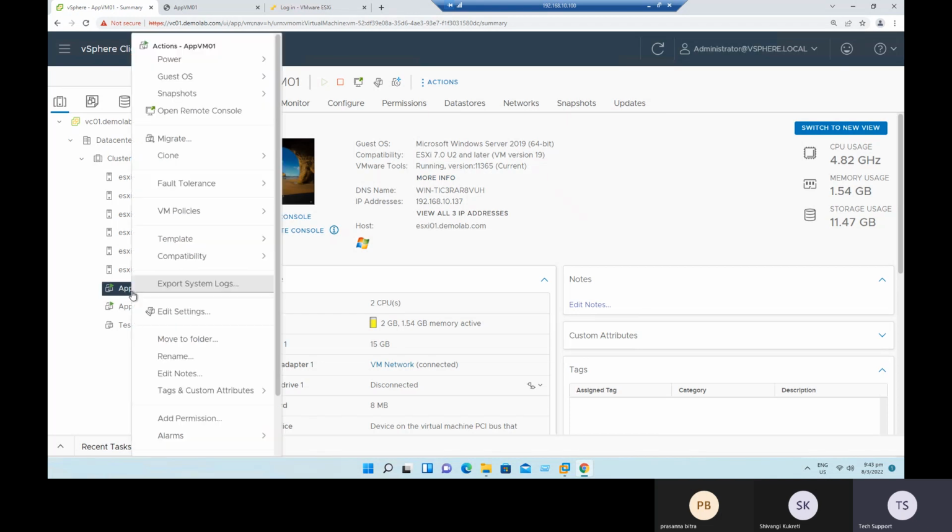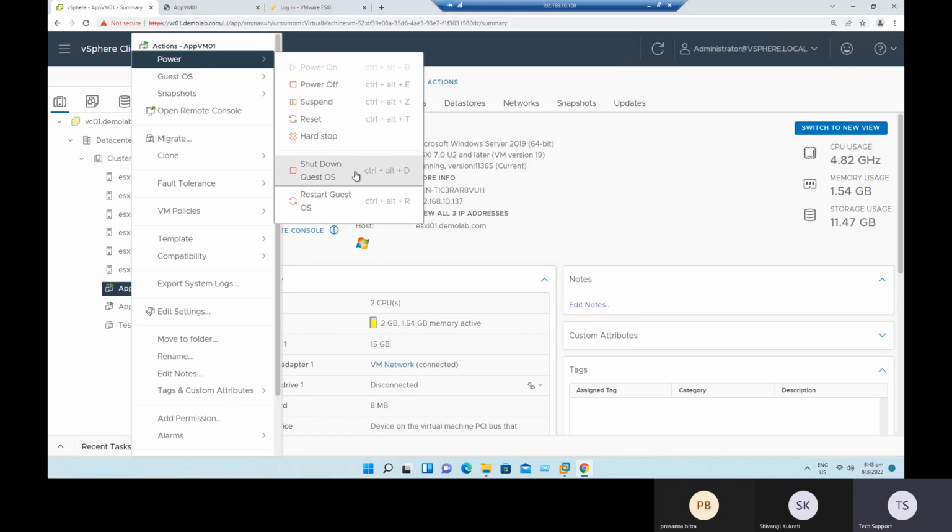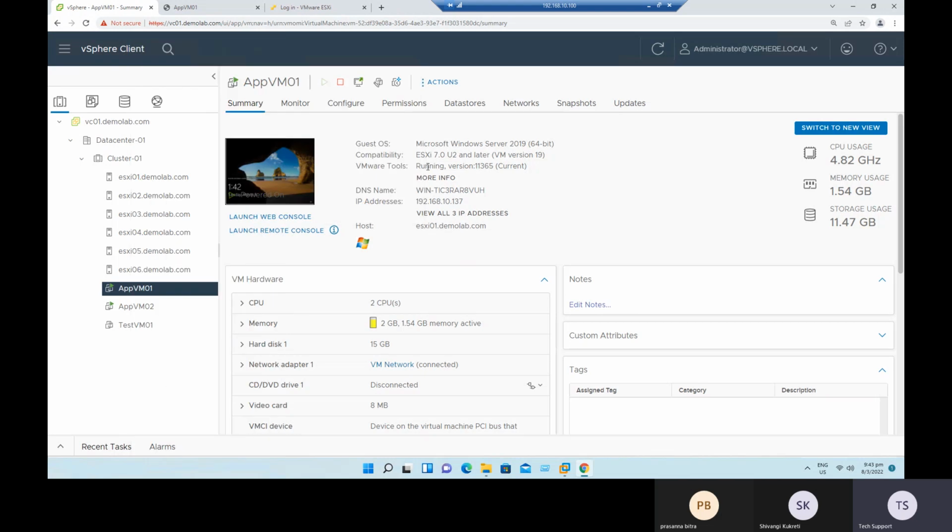So right click the virtual machine, go to the power. When you select the power, you see shut down guest OS, restart guest OS. These two options are highlighted now. Okay, so that is the key point. The purpose of enabling these two options is that VMware tools is running.